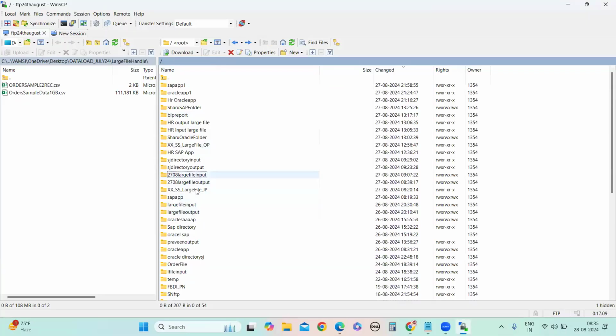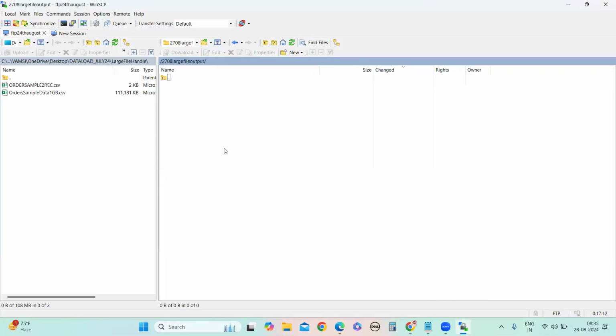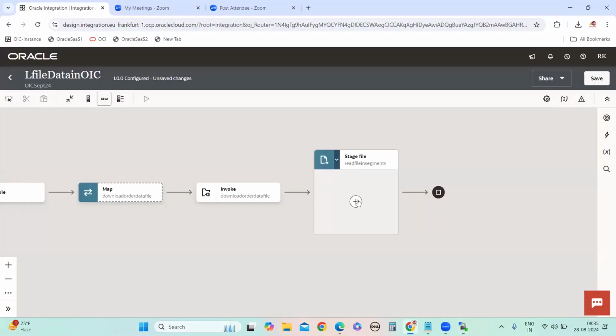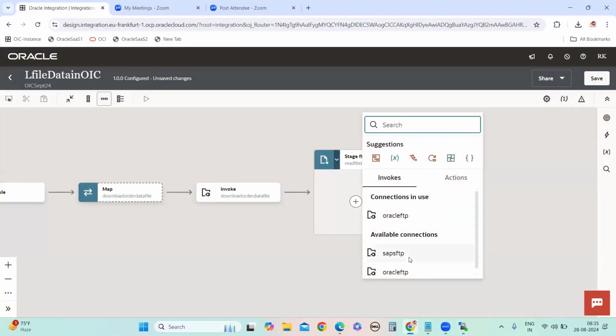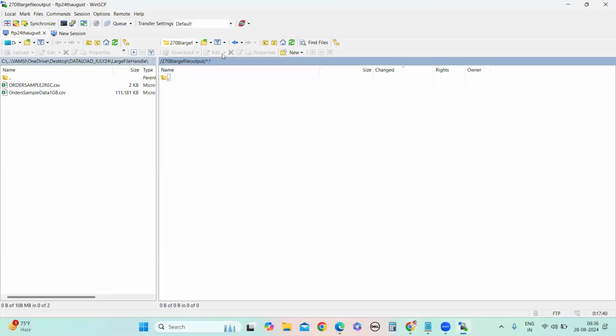So what is the destination location? This one. This is the destination location. Now, for example, if we loaded a 10,000 records file, it will generate 5 files, right? Yes, correct, you're understanding correctly. Now where do you want to write the file?